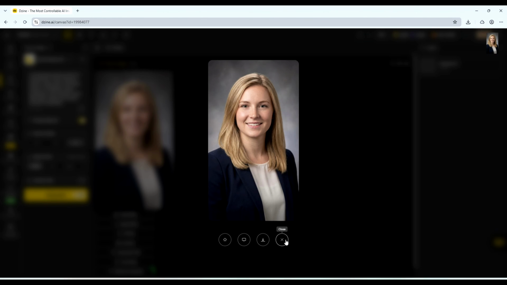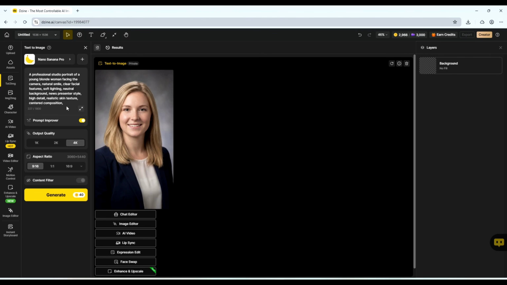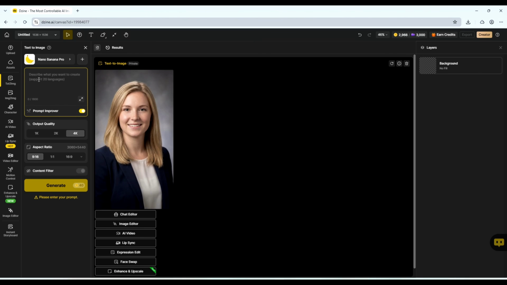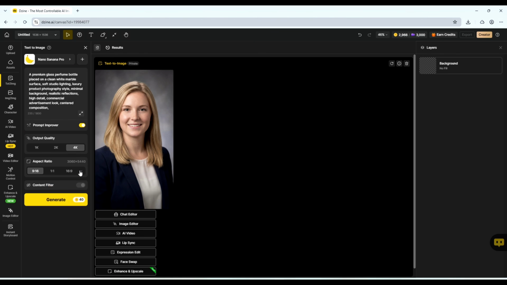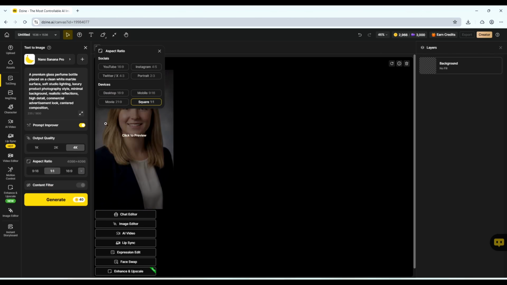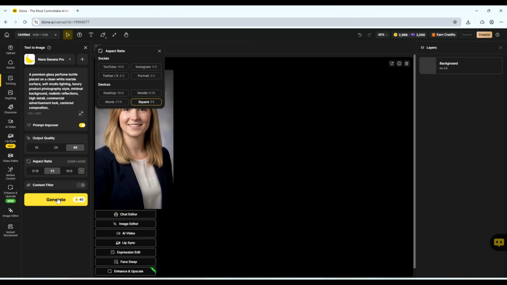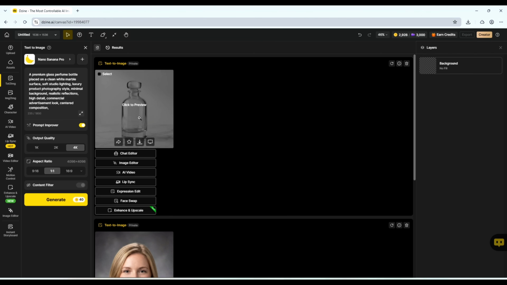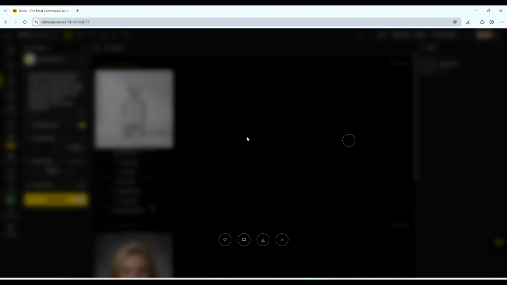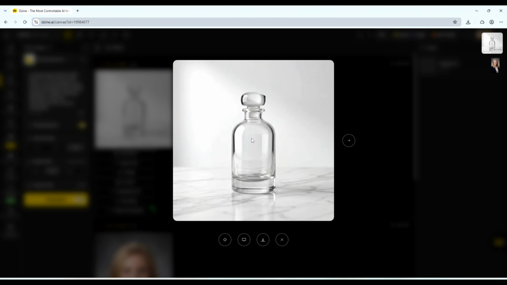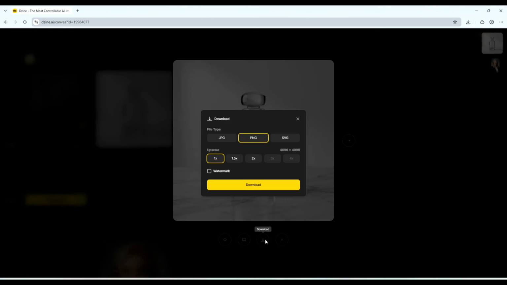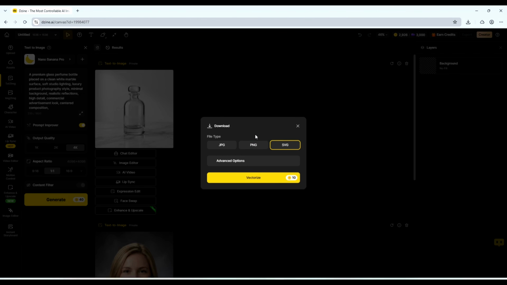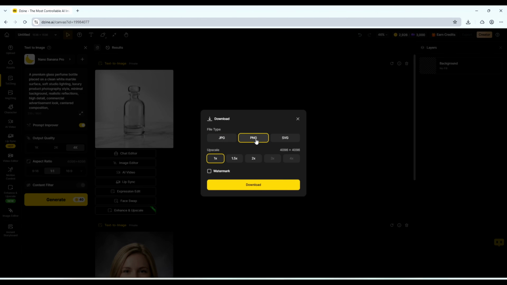Now, let's create another example using a product image prompt. For this image, I'll choose a 1:1 ratio, which works best for product shots. I click Generate, wait a few seconds, and the image is ready. The lighting, textures, and overall commercial appearance look very professional. From here, I can download the image and select the format, such as PNG or JPG. Once downloaded, the image is saved directly to my device.